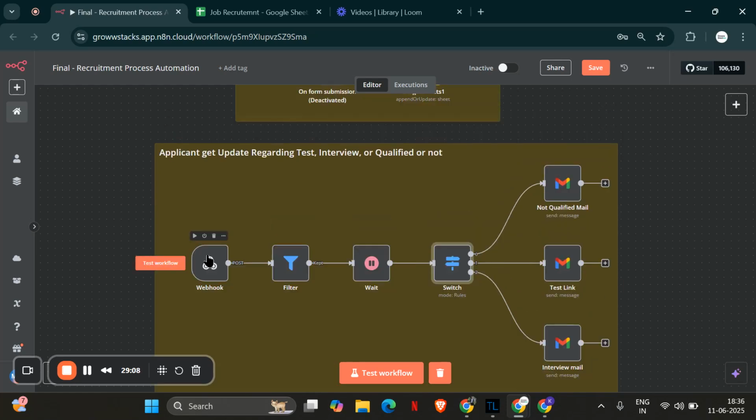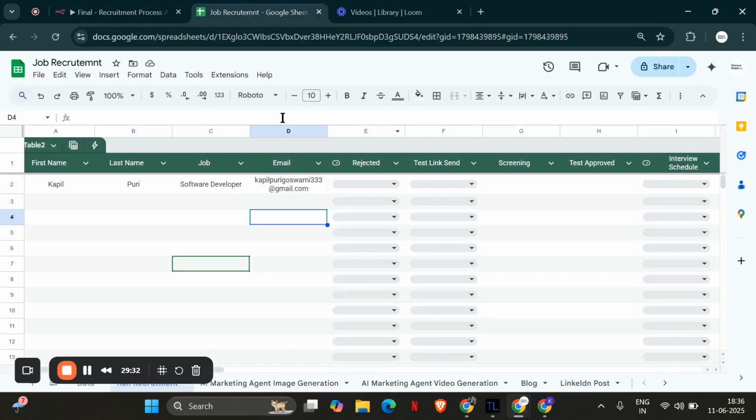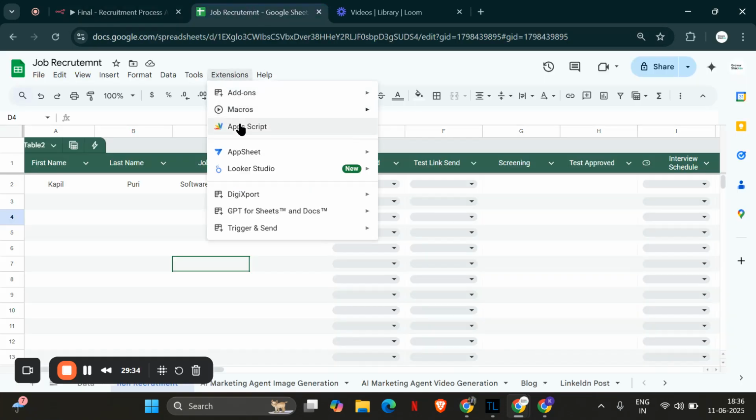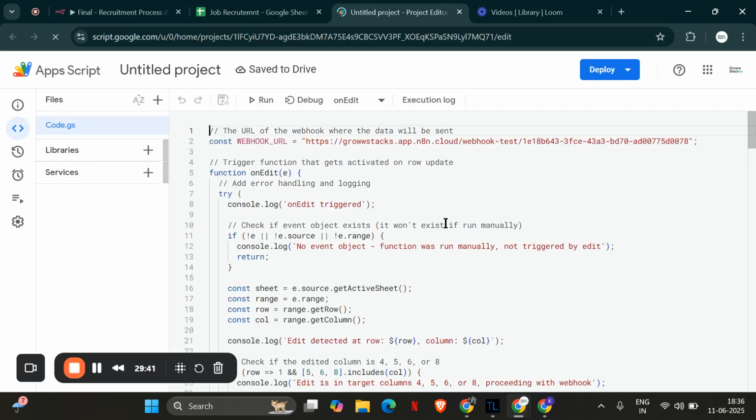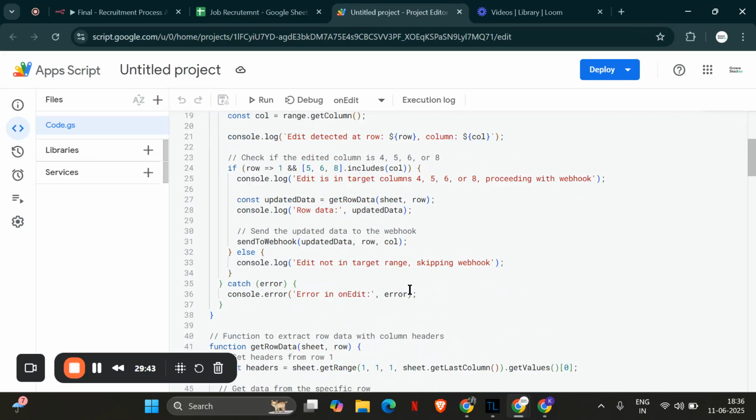So we are setting up what is called a webhook. Think of it as a notification system. Whenever someone updates a candidate status in our spreadsheet, it sends a signal to our automation. How does it work? We use a script here. Here I can show you this. This is the script we use.